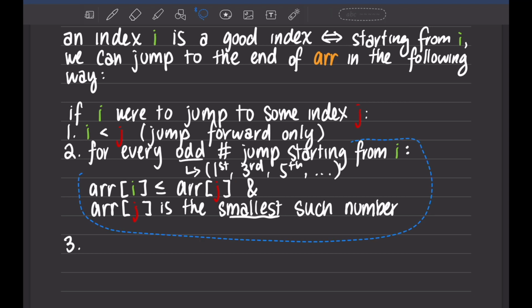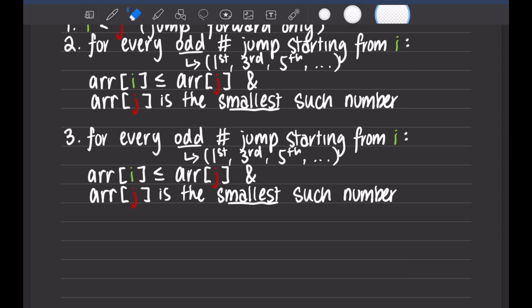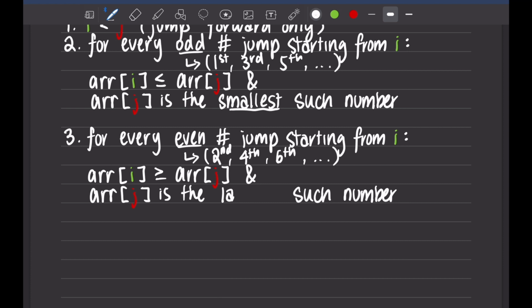In a similar way, the opposite is true, kind of like the reverse is true for every even jump starting from I. So for every even number jump starting from I, that means its second, fourth, sixth, and so on, jump from index I, the value at index I has to be greater than or equal to the value at index J, and the value at index J has to be the largest such number that is smaller than or equal to the value at I.